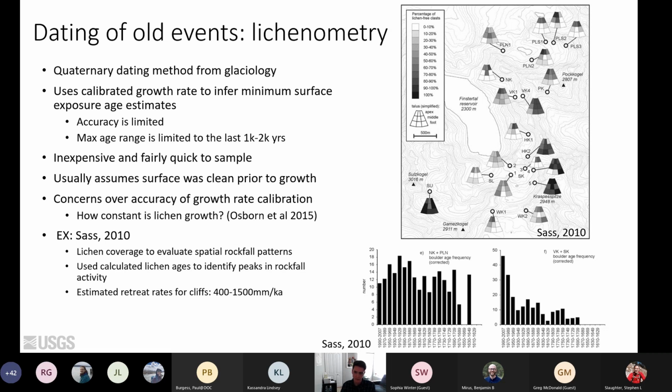So this is a case study from the Austrian Alps, where they had a really large lichenometry data set for a whole bunch of talus deposits, and the map on the right is showing those deposits there.